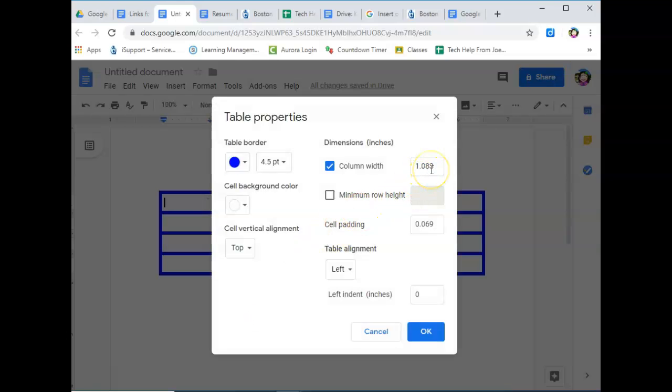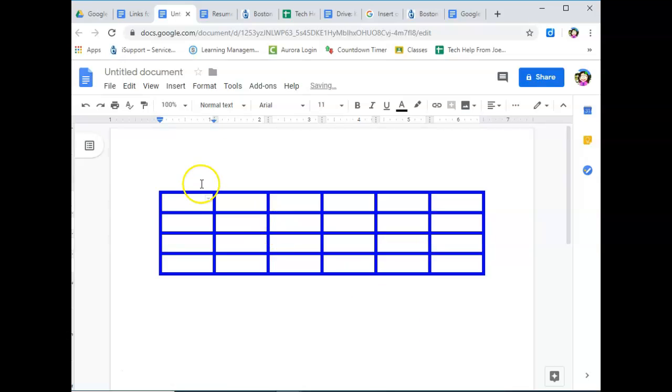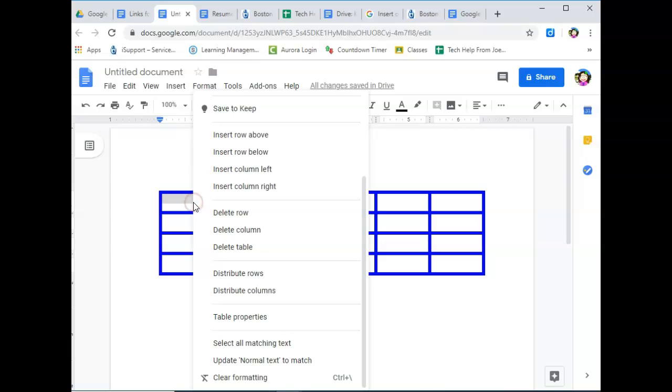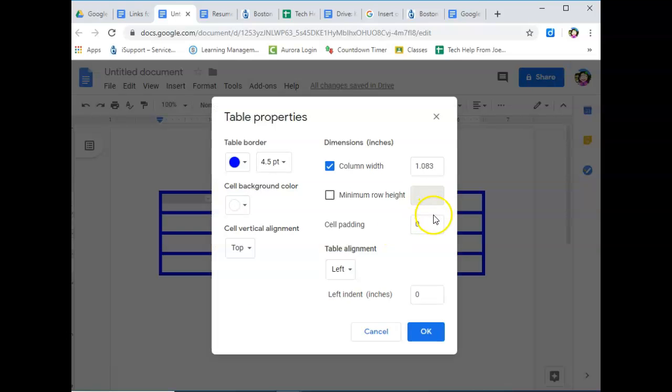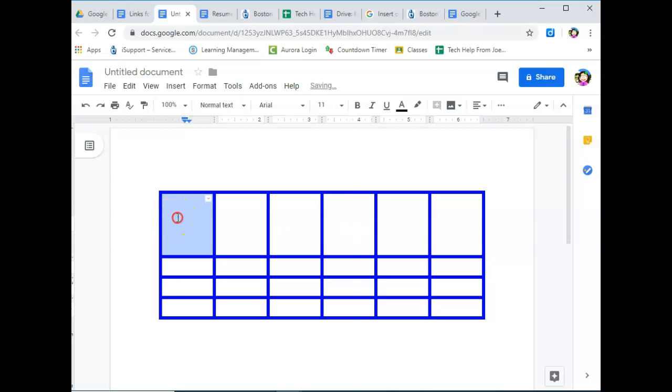Here's how you can change the width and the height of the table, and cell padding, which means how much space is going to be between your text or your image and the wall of the cell. So if I wanted to make things closer, I could change this. And you'll see now my cursor is really, really close to that cell wall. So if I right click again and go back to table properties, I can change that if I didn't want it to be that.